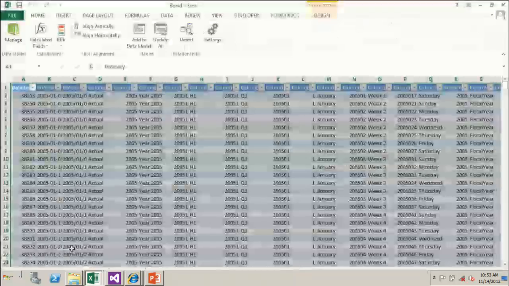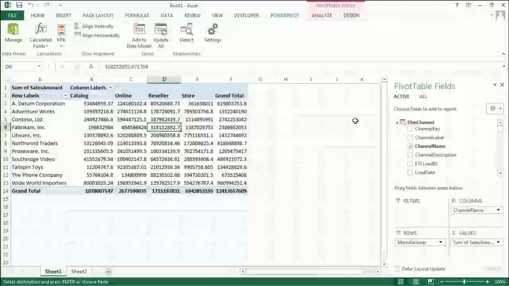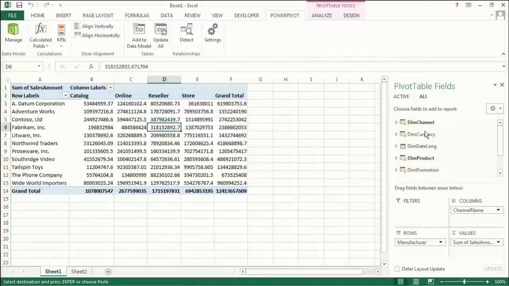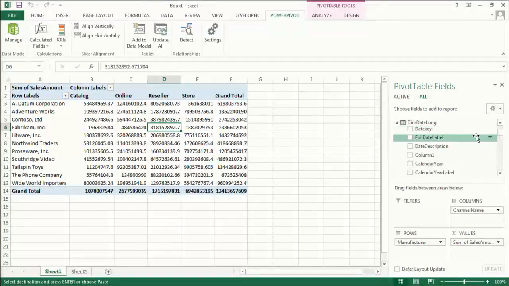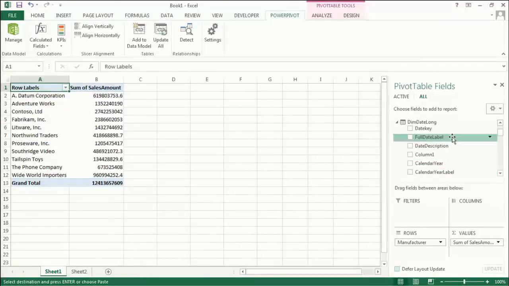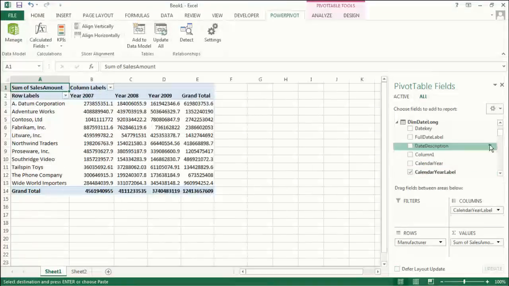Let's go back to book 1. Let's look at all. Well, here's dim date long. So let's go ahead and open this up. And let's drag on calendar, get rid of channel name, and drag on calendar year. I want this guy. Good. Okay. Is that right? Looks right. Except, how do you get down to months?